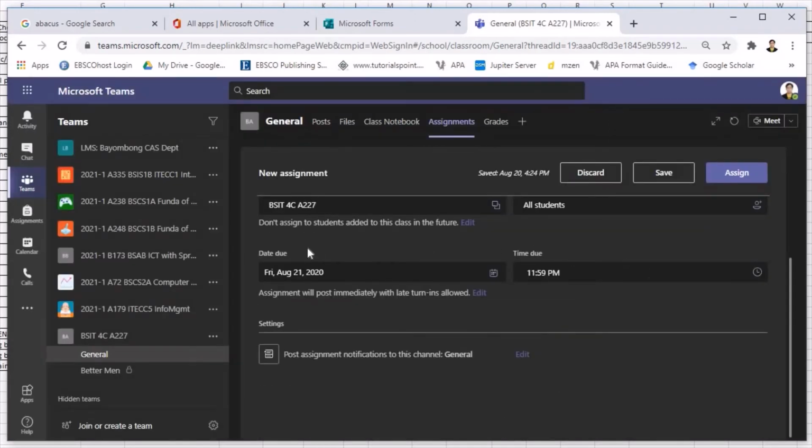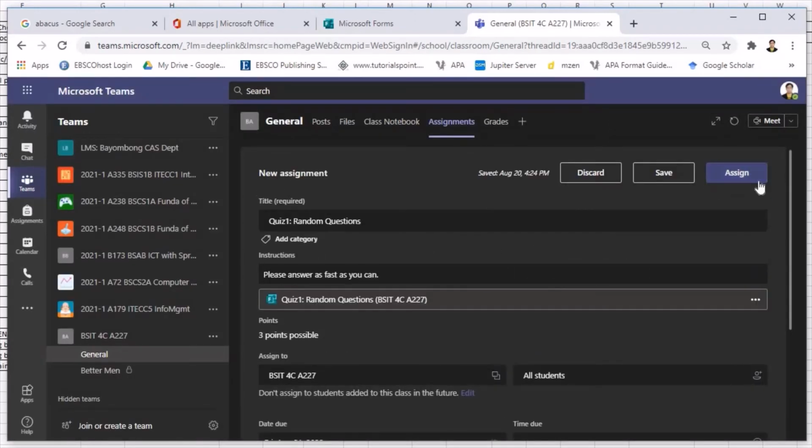Alright, so pag okay na po kayo sa due date, pwede na po nating i-assign. The discard button, erase niya po lahat. The save button, mapunta po itong quiz na ito dun sa draft. And then, this button will assign this quiz sa ating currently enrolled students sa klase na. Okay, so now, let's assign.